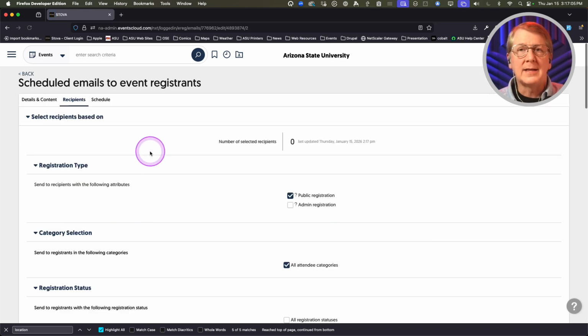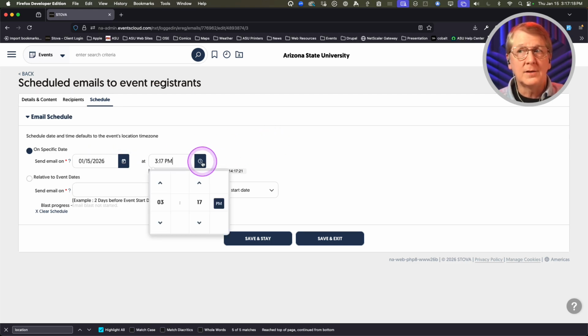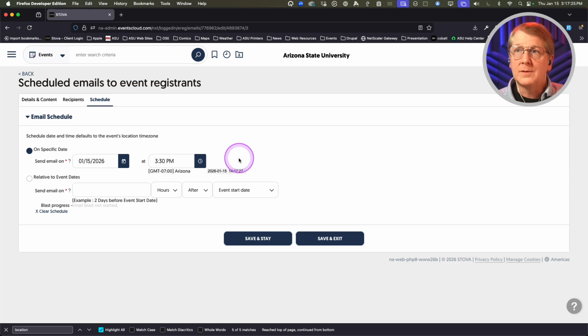And then hit save. And now here's the additional feature of scheduled emails: the schedule. Do you want it to go out on a date and at a certain time? You can set that here. If you don't like the time provided, just click on another option. And that's for specific dates and times.